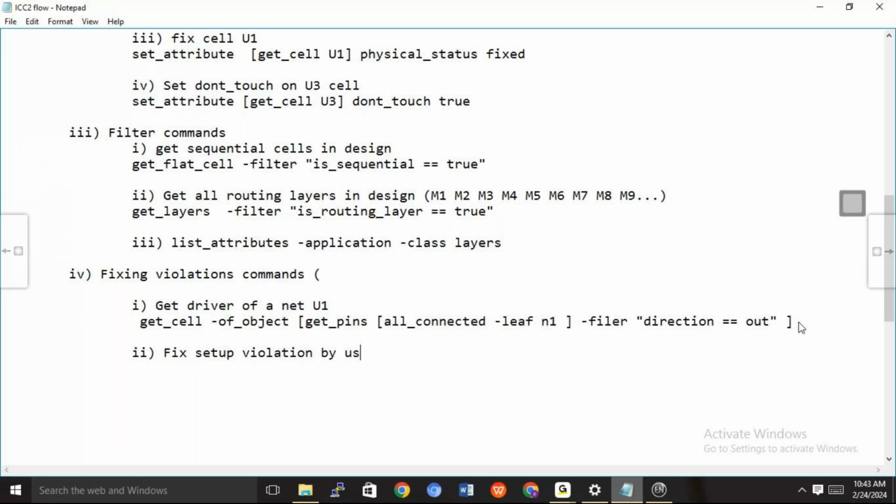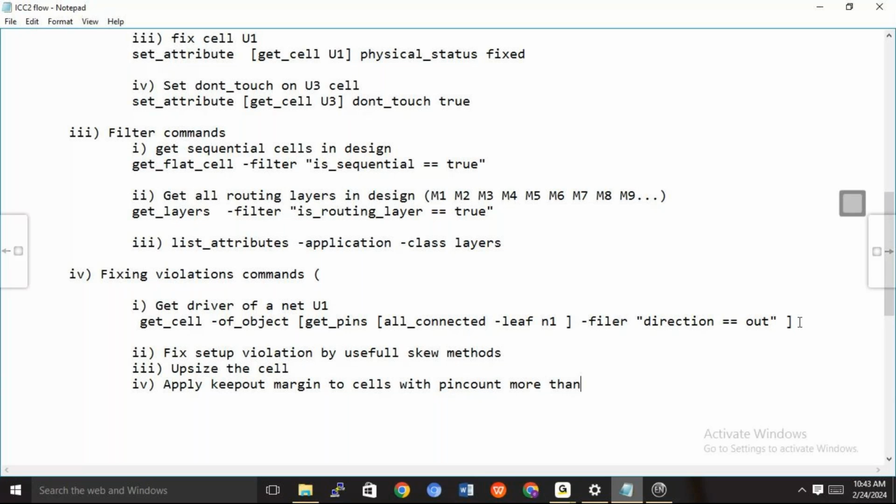by the useful skew method, upsize the cell, right? What is the command? Like apply keep-out margin, like a halo, right? We call it apply halo. Apply keep-out margin to cells with pin count more than 5. Like this, we use different commands.